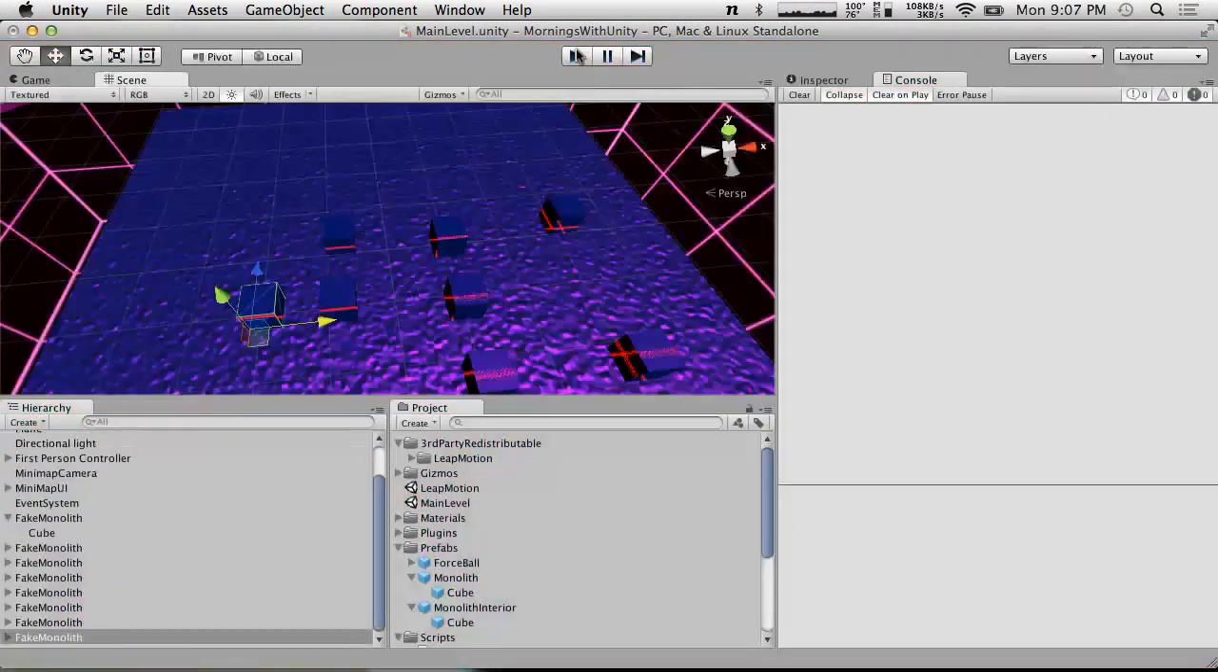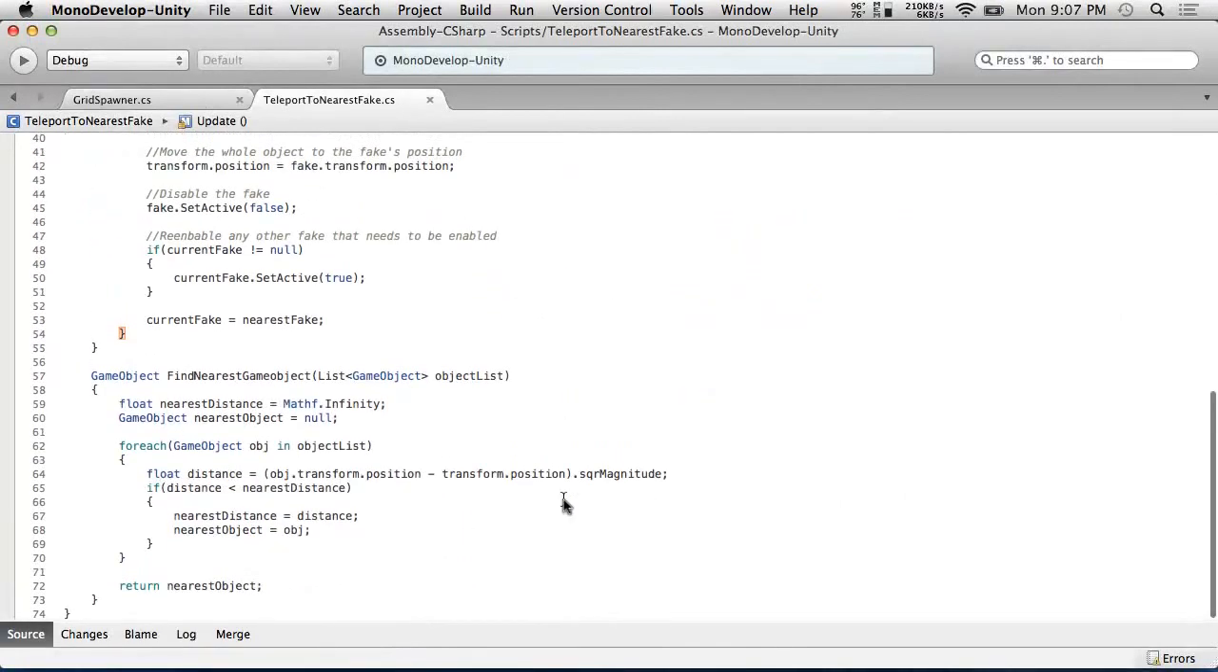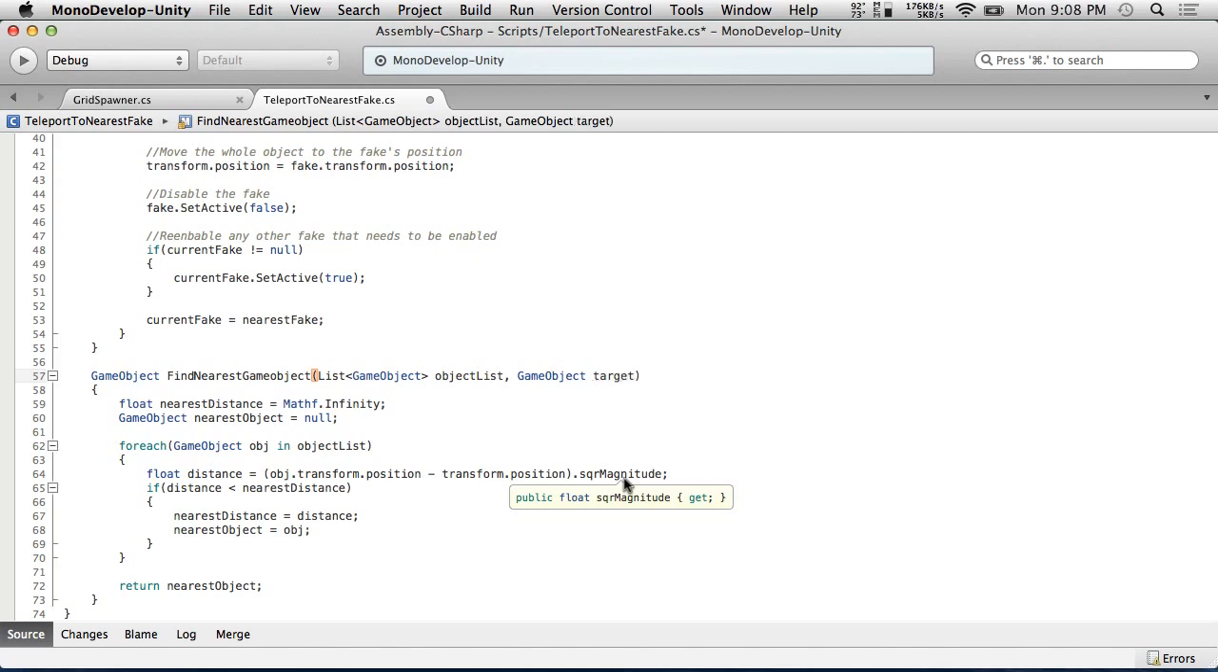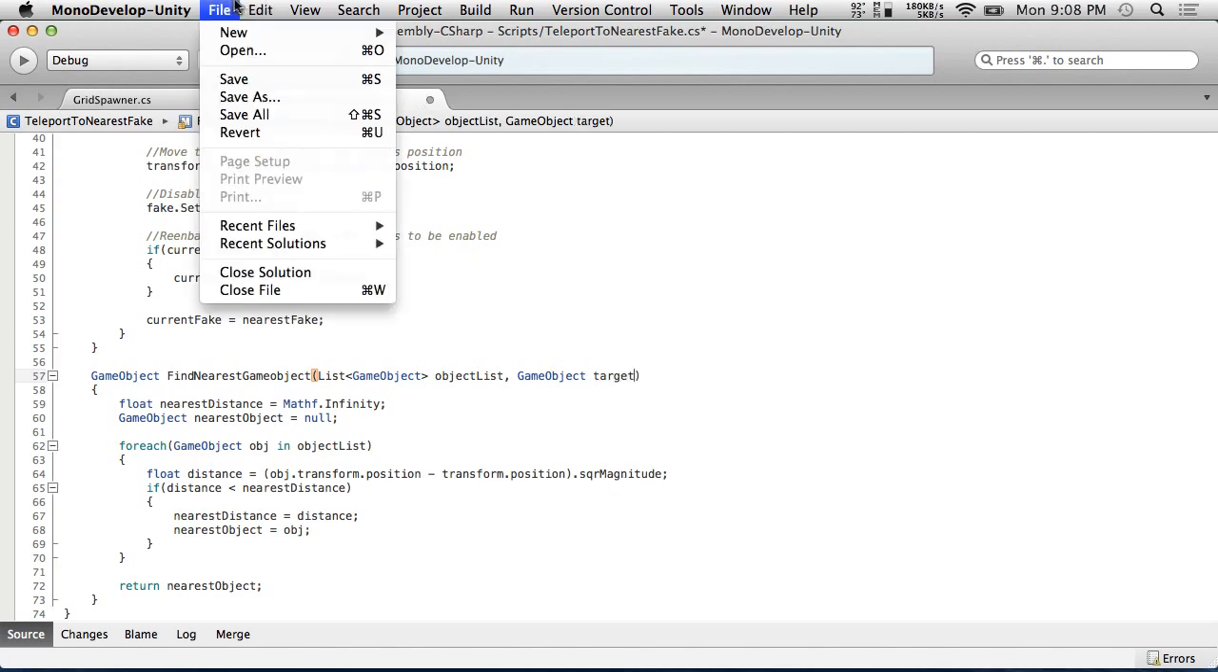Oh, wait. So we're comparing nearest in the wrong context. Nearest game object should be nearest to the player, not nearest to... So nearest game object, and so we're going to put another factor in here. We're going to say game object, the object list, target. Yeah, we'll just call it target.